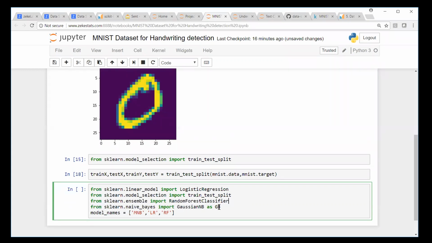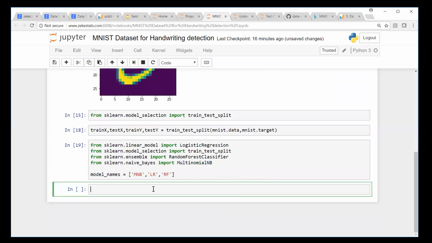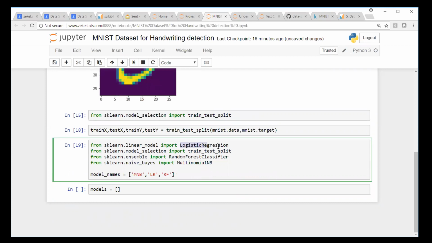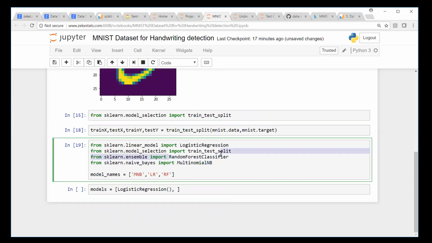Okay, so you have Gaussian naive Bayes, random forest, logistic regression, in place of multinomial naive Bayes. Okay, so models is equal to. Can you give the naive Bayes this one also? Gaussian naive Bayes also? We can give that.